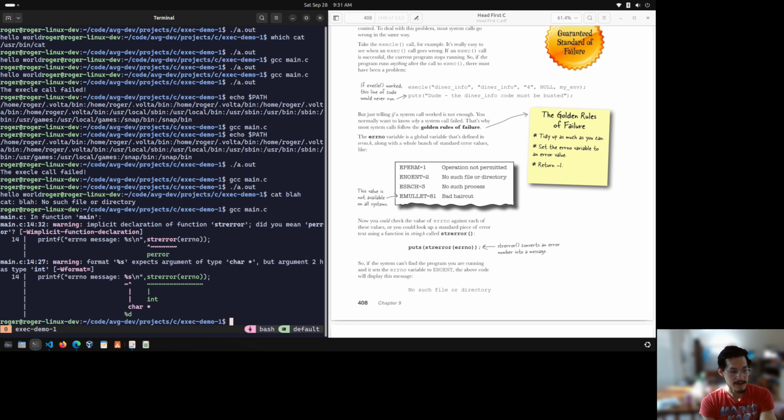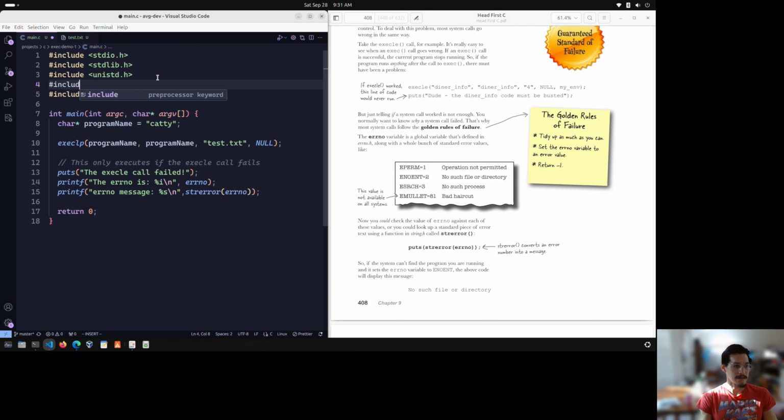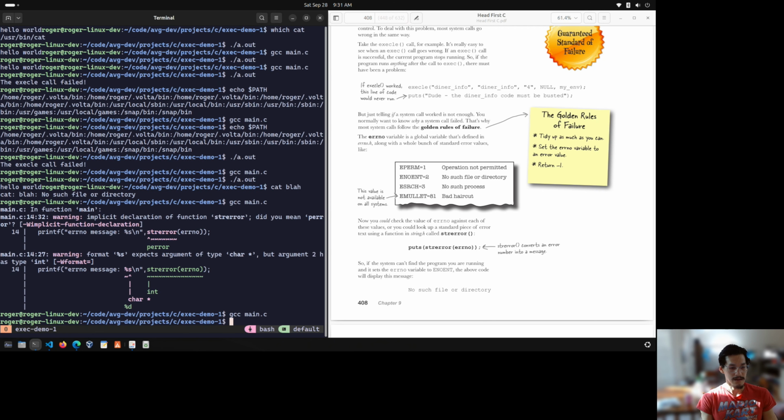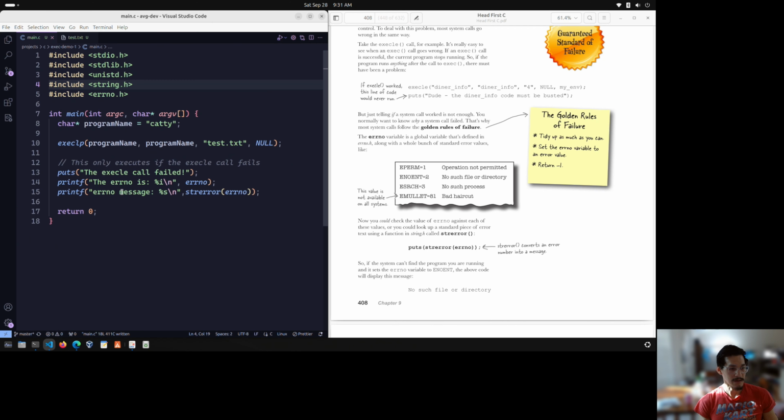%s argument 2 has type int. Is it? What's strerror? Oh, it's in string.h. So we need to import string.h too. Okay, lots of stuff to import. Okay, let's try again. Okay, cool. So we do this. Okay, the exec LE call failed. We should change that to LP, by the way.